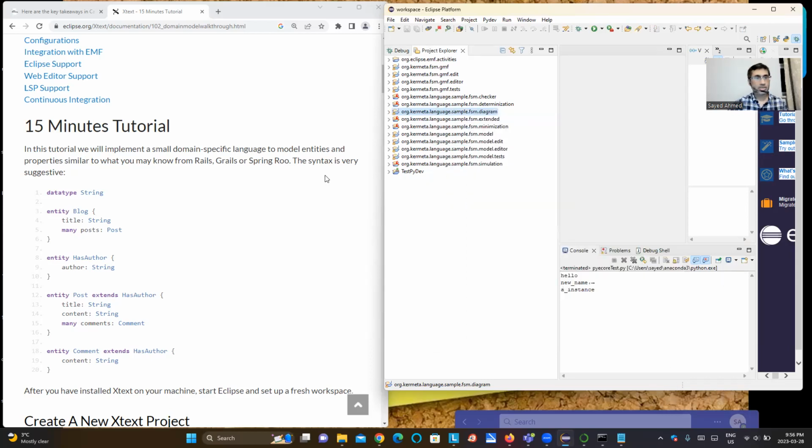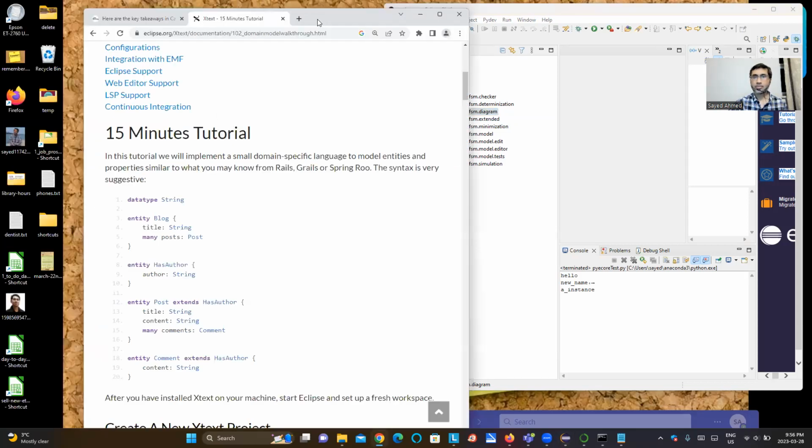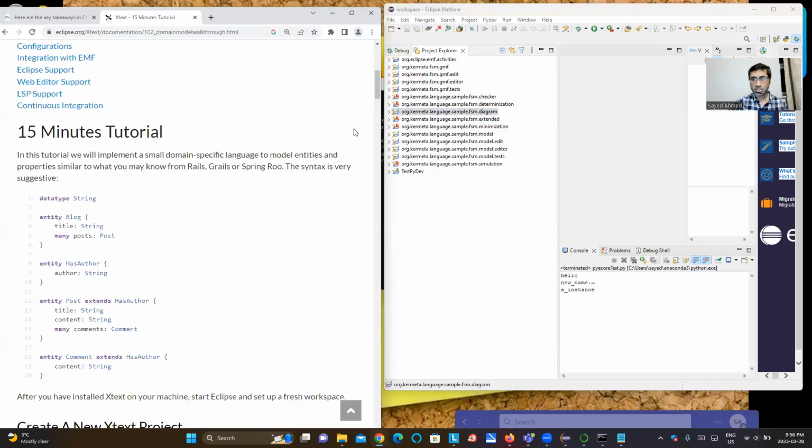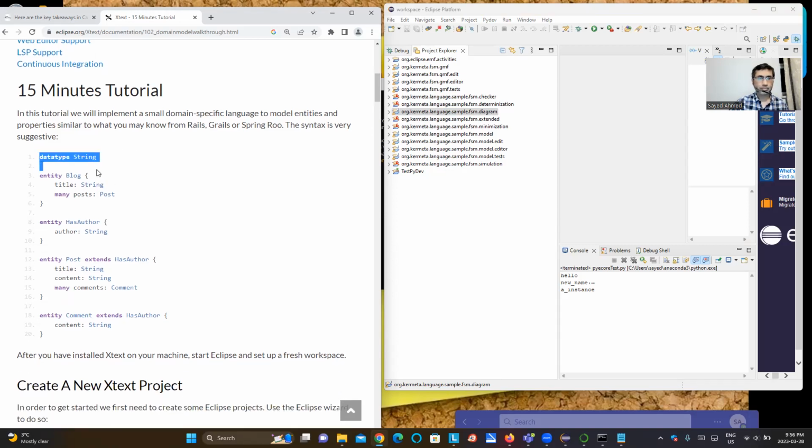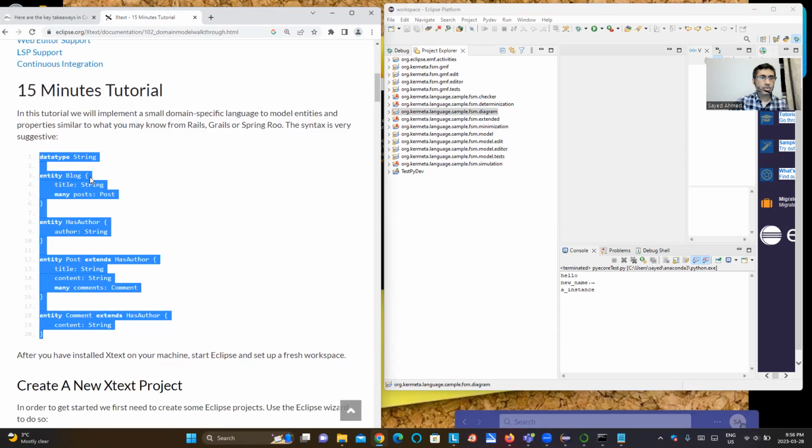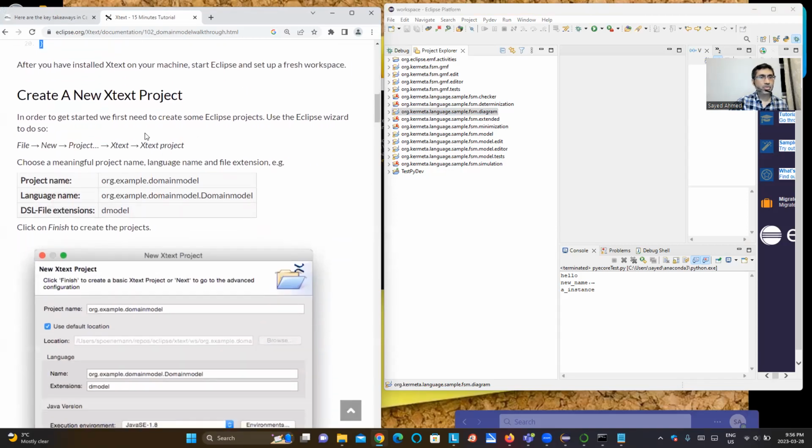Okay, let's see. So this 15 minutes tutorial. Okay, screen sharing, so you can see everything. Okay. Okay, let's see. So some text-based things. So let's create a new Xtext project.